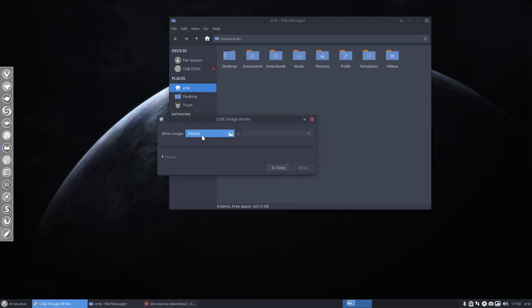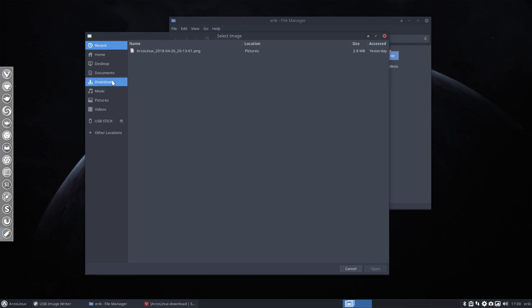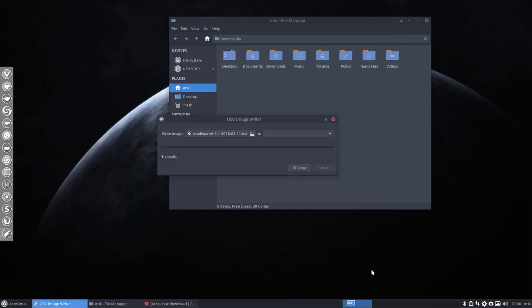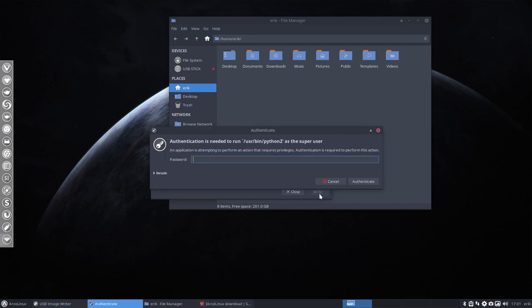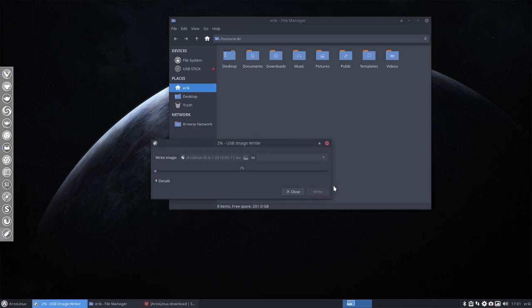Then write the image, you select what you downloaded, so you go to the ISO, done, and you go to your USB that you popped in, and that's this one, and then you start writing. Type in your password and just wait till everything is finished. That concludes the tutorial.